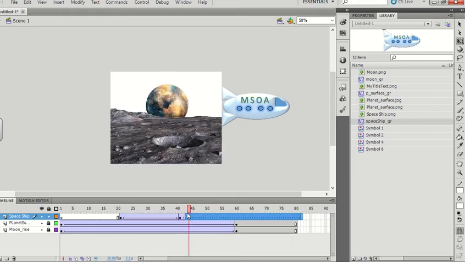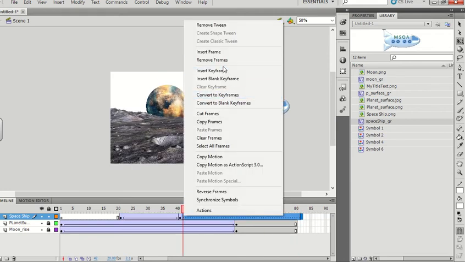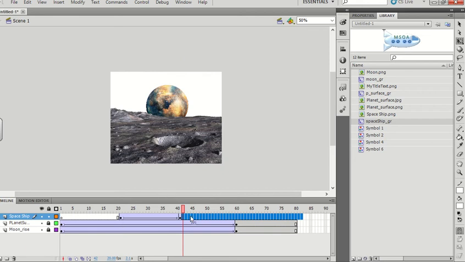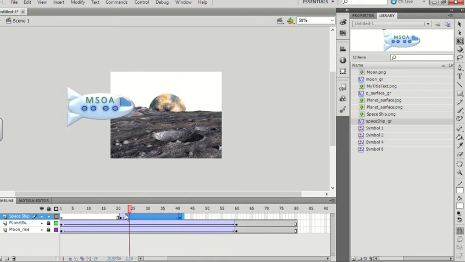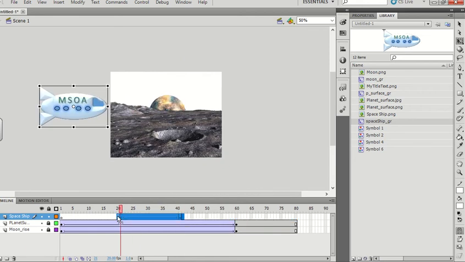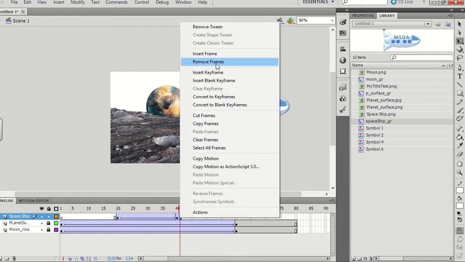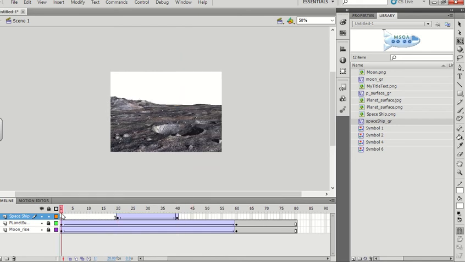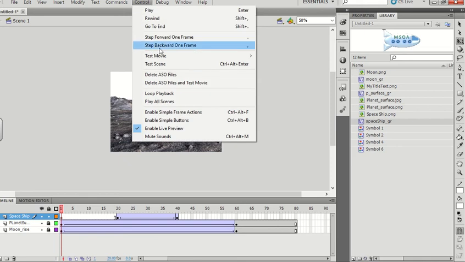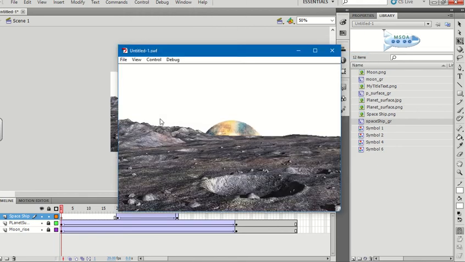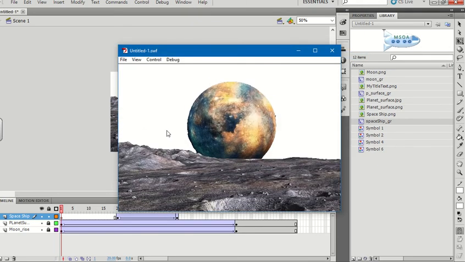And then I'm going to get rid of, if I highlight those, I'm going to remove those frames because that's not going to be required anymore. If I just move these back to 20 so it can be a bit more precise, and I can get rid of that frame as well, so remove frames. So let's go and see how that looks. Control, test movie, in Flash Professional, and across comes the spaceship.